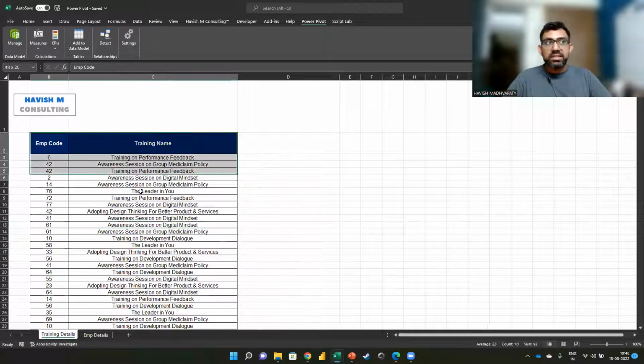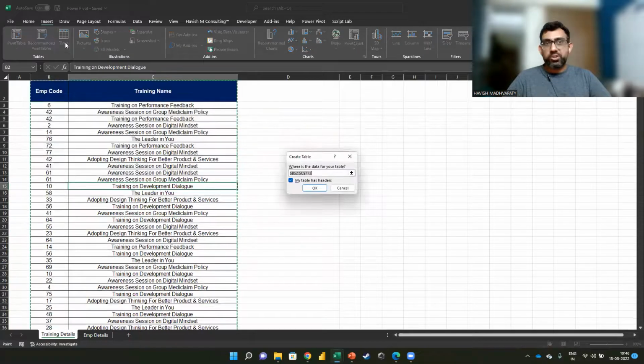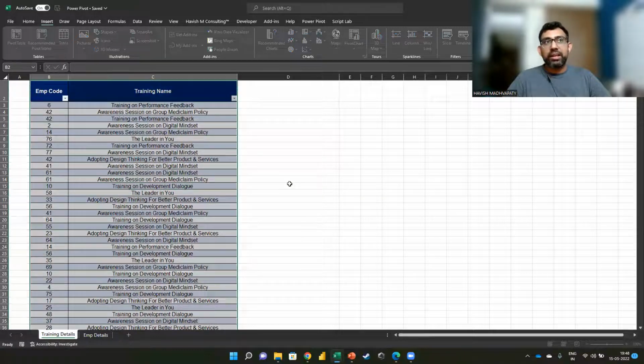Now remember, this is not a table right now. It's just a data set. To convert this into a table, we can go to Insert and select a table, or the shortcut is Ctrl+T. Let's do that. Yes, our table does have headers, which is employee code and training name. So let me click on OK.